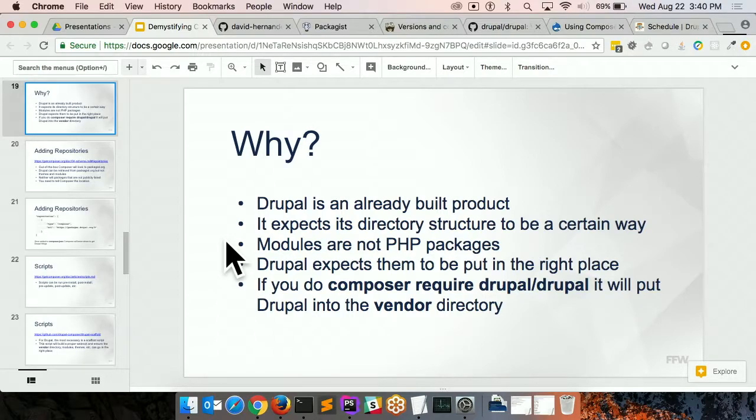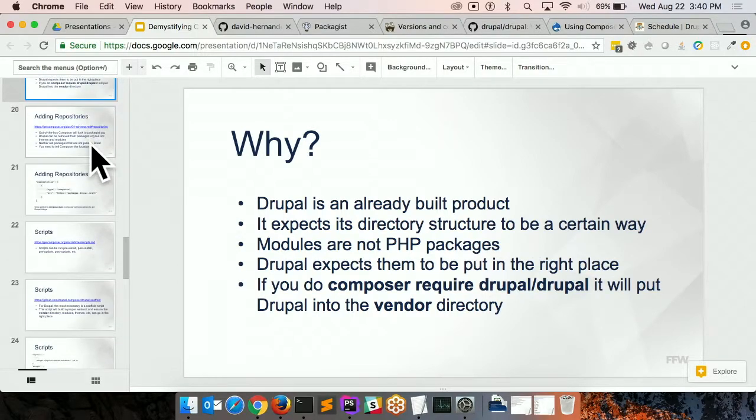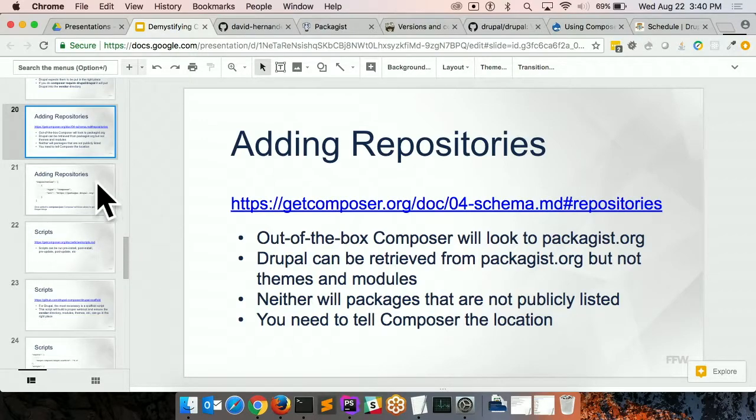Like, that's not a Composer thing, right? It needs these things to be built properly, right? So number one is adding repositories. All of Drupal stuff is not on packages.org.